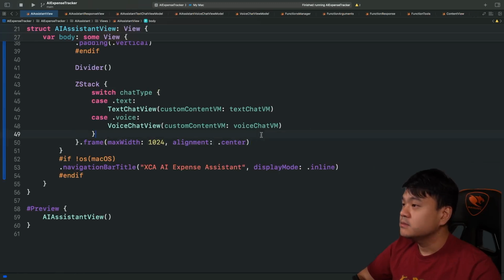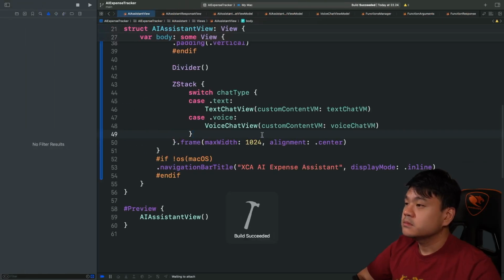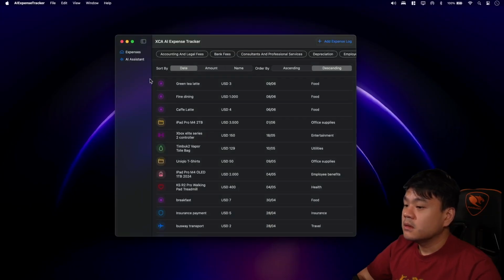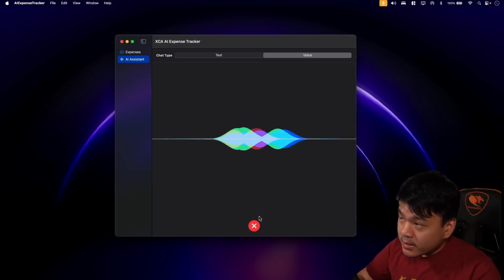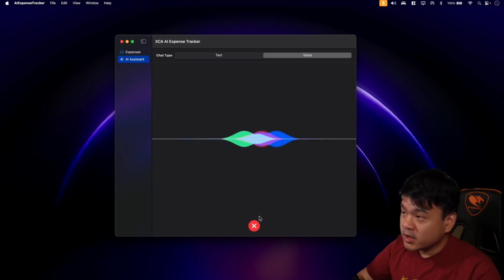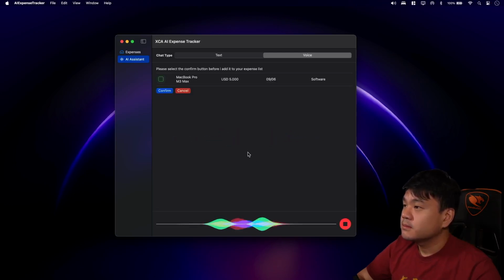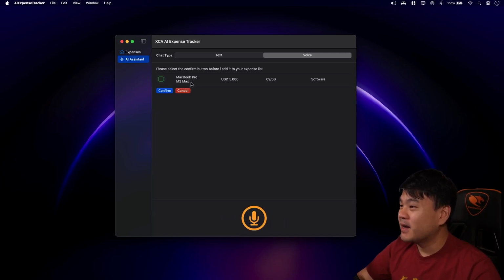Now let's try this out. Okay, assistant voice. Create me an expense for 5,000 MacBook Pro M3 Max for today. Please select the confirm button before I add it to your expense list. This is amazing. MacBook Pro M3 Max, $5,000 USD, June 9 today, and I don't know, it's inferring the category under software. Okay, let me just confirm this to save.